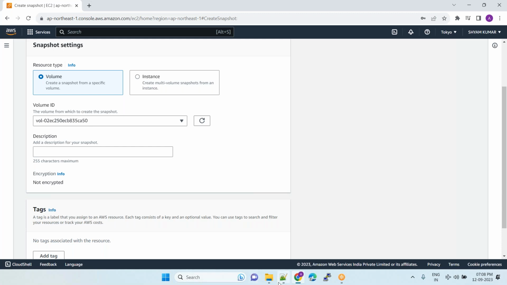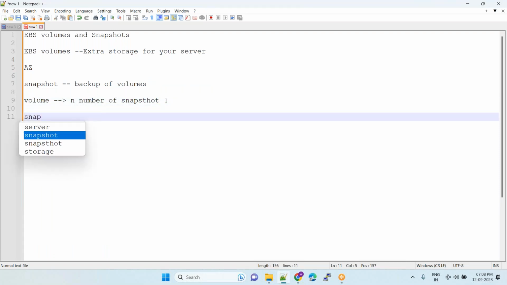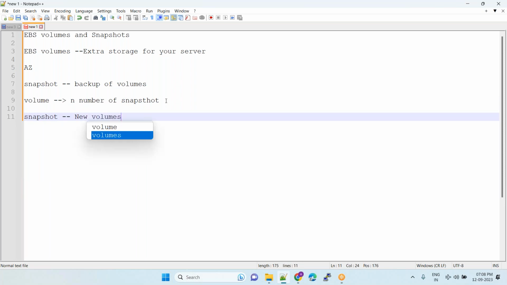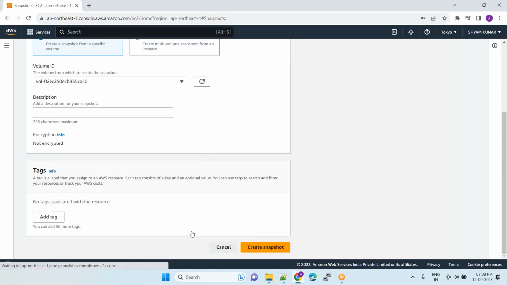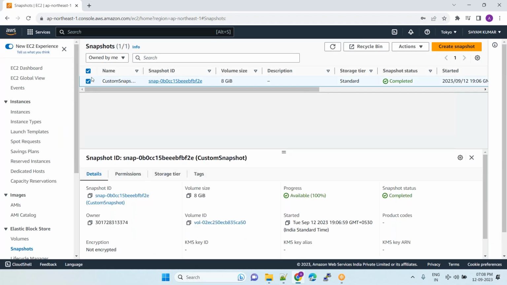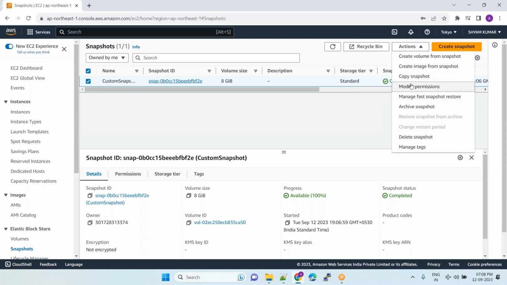Again, with the help of the snapshots we can create new volumes. With a single snapshot, we can create n number of volumes. I want to create multiple volumes in different availability zones. So this is my snapshot. I can go to the actions tab and create a volume from this snapshot.